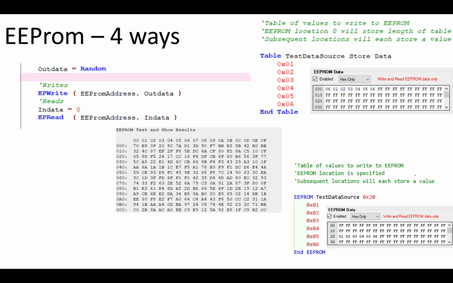But more recently, and I think as a result of one of my French customers here, they wanted to be able to write directly into EEPROM without the table. You can actually do that with the suffix EEPROM and the end EEPROM command, and it will then just write it out at a particular location in EEPROM. If you wanted the values of 1 to 6, it will put it in at address 20 or hexadecimal 20. But we're going to focus on the functions of EPWrite and EPRead.